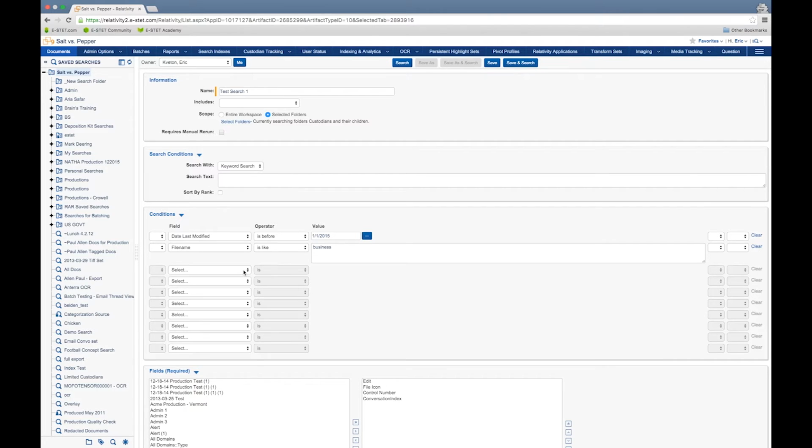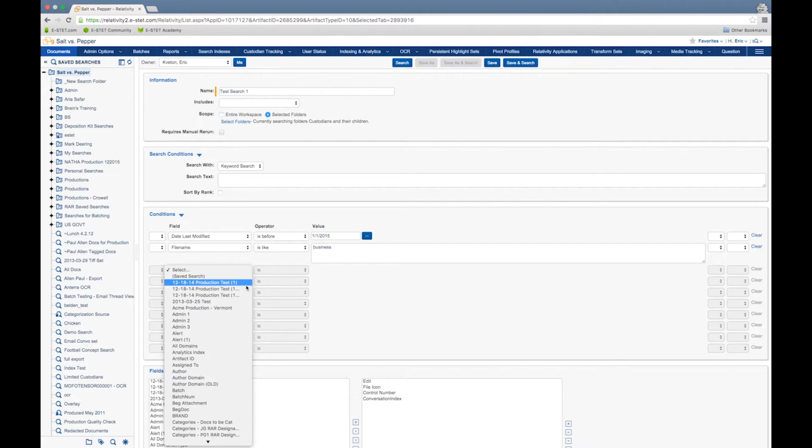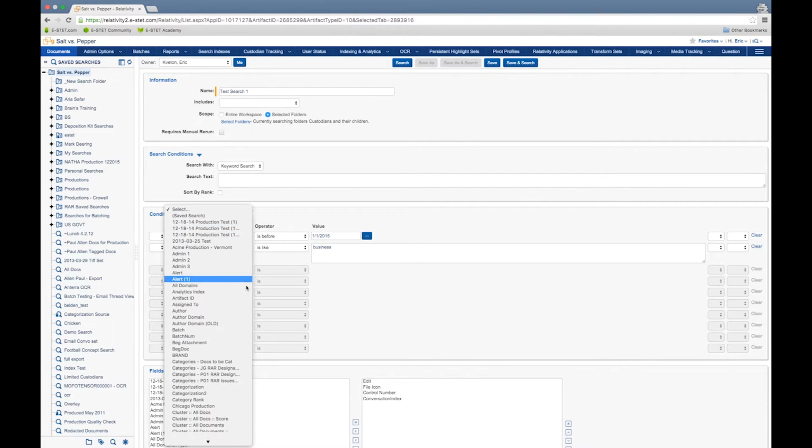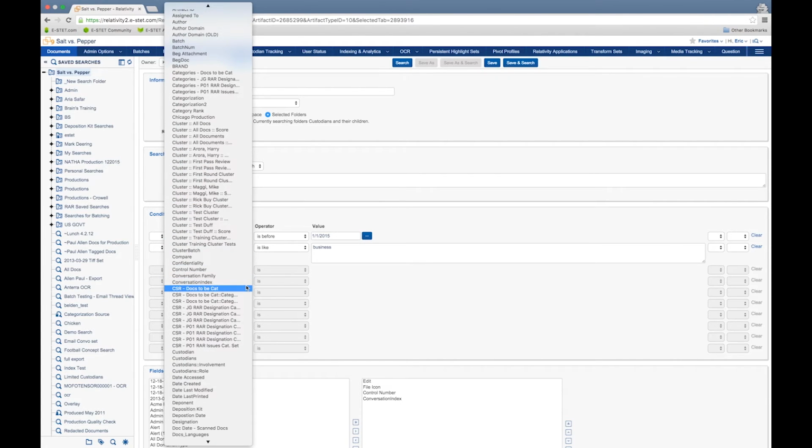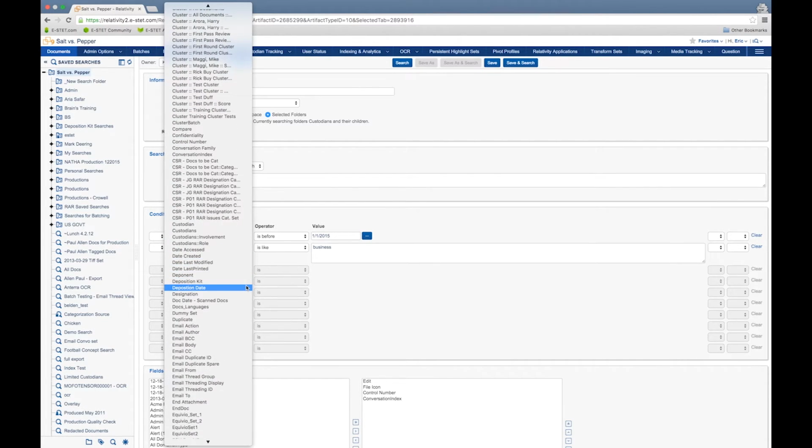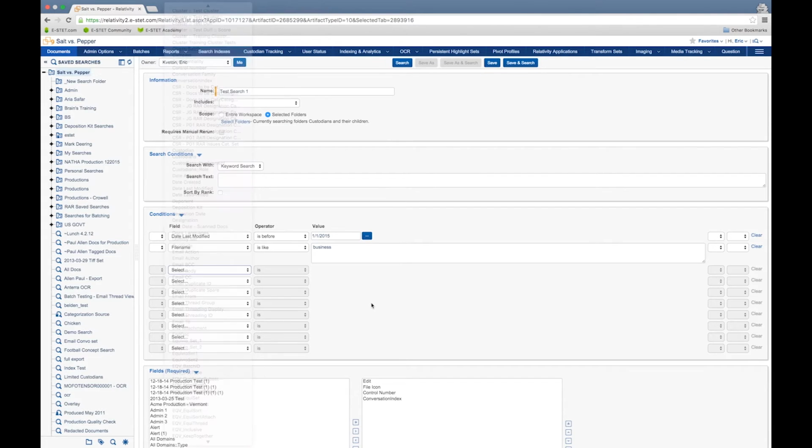There are a number of other fields you can search for. You can search based on tagging conditions, on system fields, or on email threading conditions as well. For now, we'll limit it to these two conditions. You can combine these searches using the AND or OR button. For example, if you are looking for all documents from before January 1st, 2015, where the file name contains the word business, you would select the AND condition.